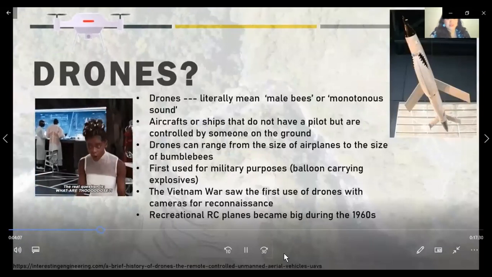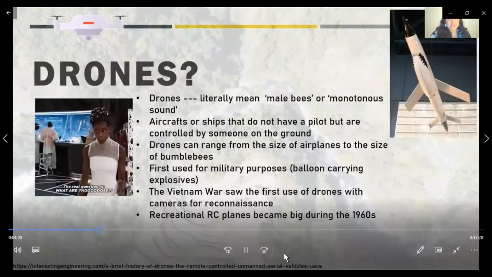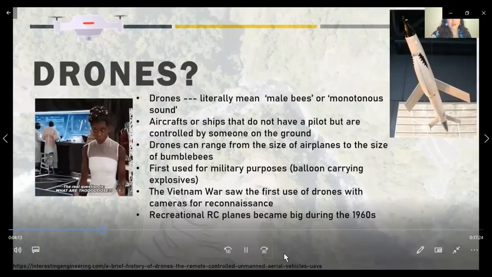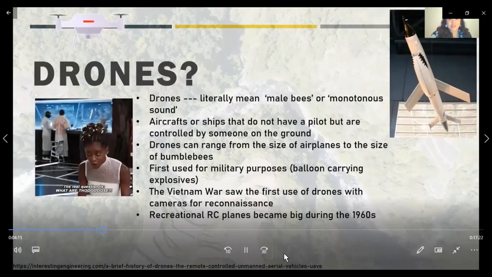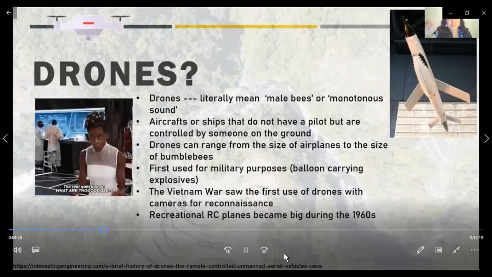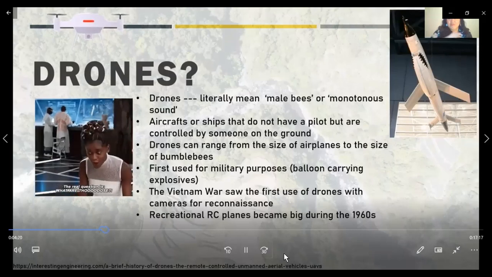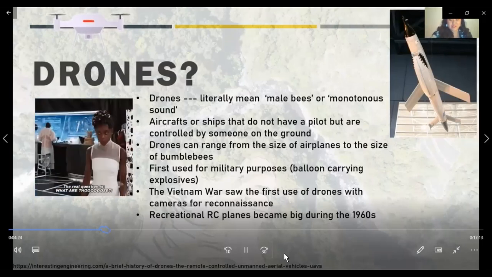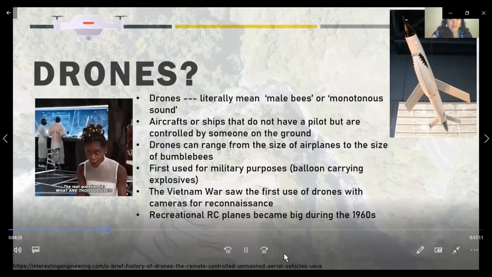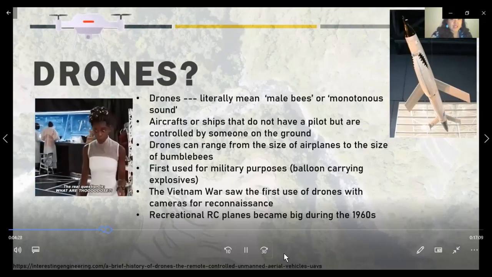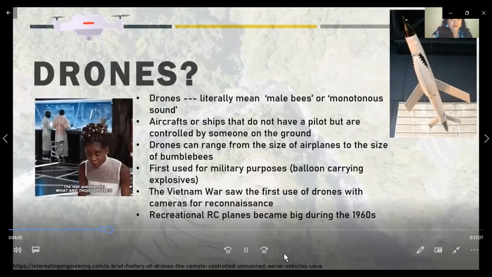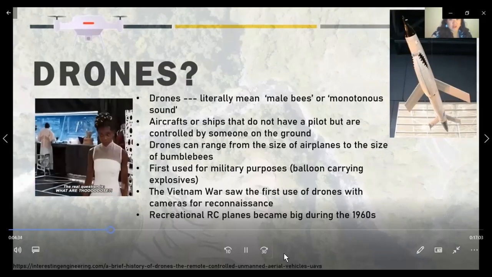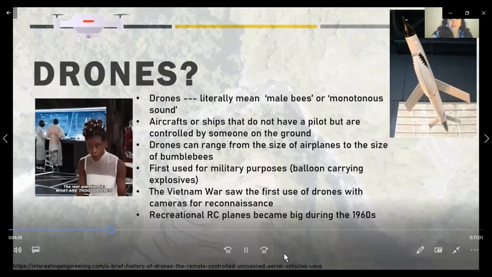So what are drones? Drones literally means male bees or a monotonous sound. If you have a drone or if you know someone who has a drone, definitely that buzzing sound, you can hear it so loudly anywhere. So basically drones are aircraft or ships that do not have a pilot, but are controlled by someone on the ground. Drones can range from the size of airplanes to the size of bumblebees.